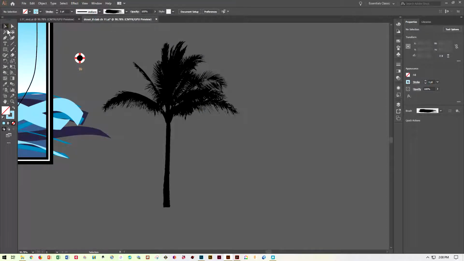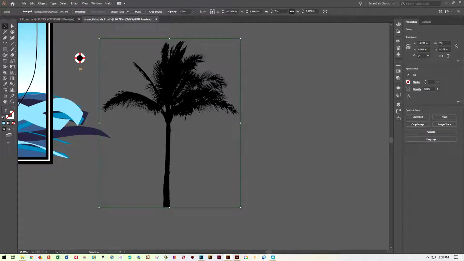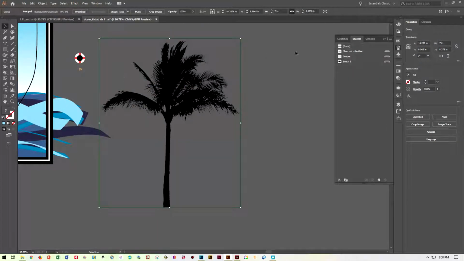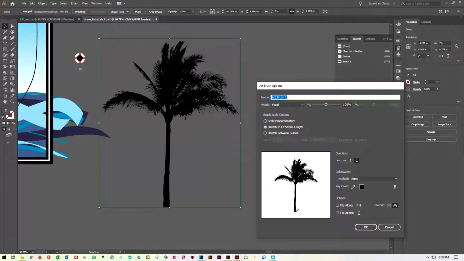Let's go ahead and grab our selection tool and select our tree. Now we want to go into Window and Brushes. And we want to come down to the bottom to the Post-it note because we want to create a new brush. The new brush type we want to do is an art brush. And we're going to say OK. It's going to ask what you want to name this. I'm going to name it Palm Tree. And I don't want to mess with anything else, so let's say OK.